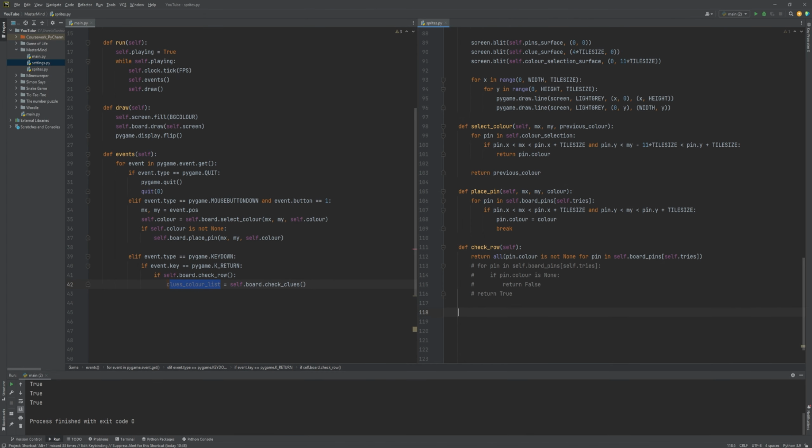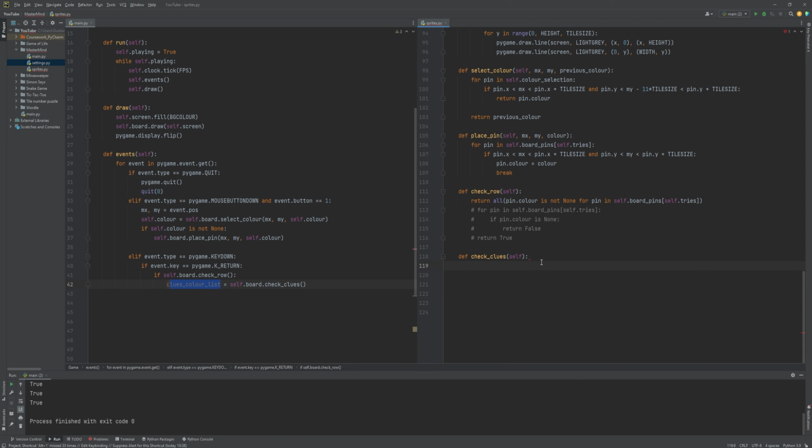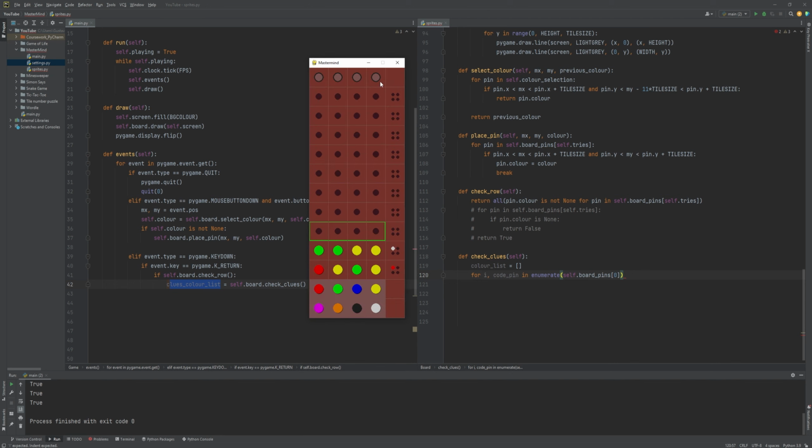Let's just create this function. I think it will make a bit more sense. So in the board, we create check_clues. We want to first create a variable called color_list, which is just an empty list. And then we're going to do for i, code_pen in enumerate(self.boards[0]). It's because we need to check the original secret code, which is going to be at the top here, so it's at row 0. That's why I'm checking it at row 0.